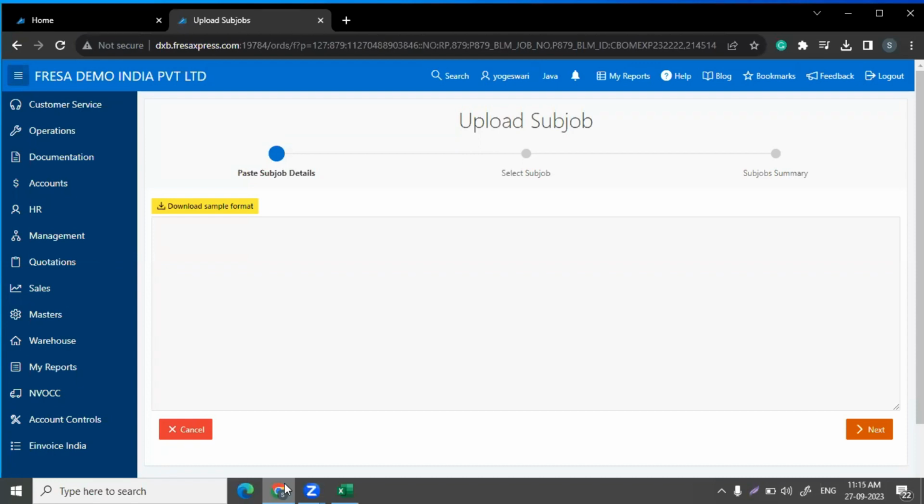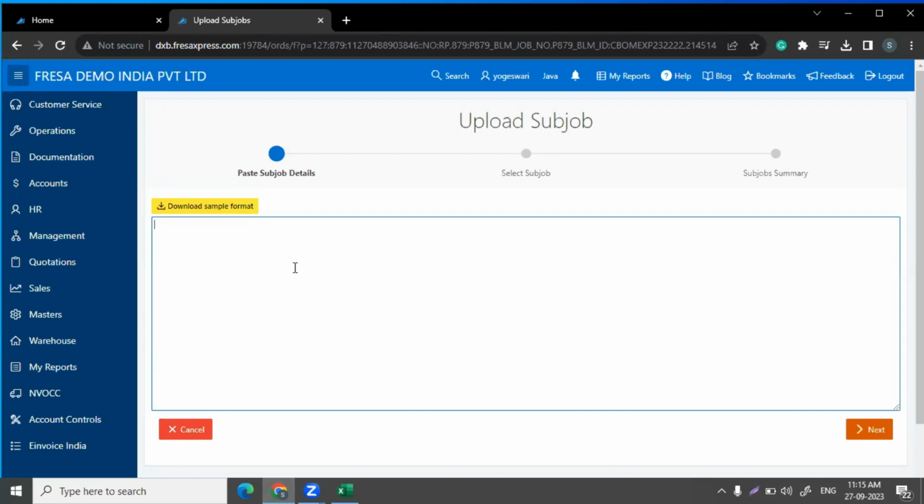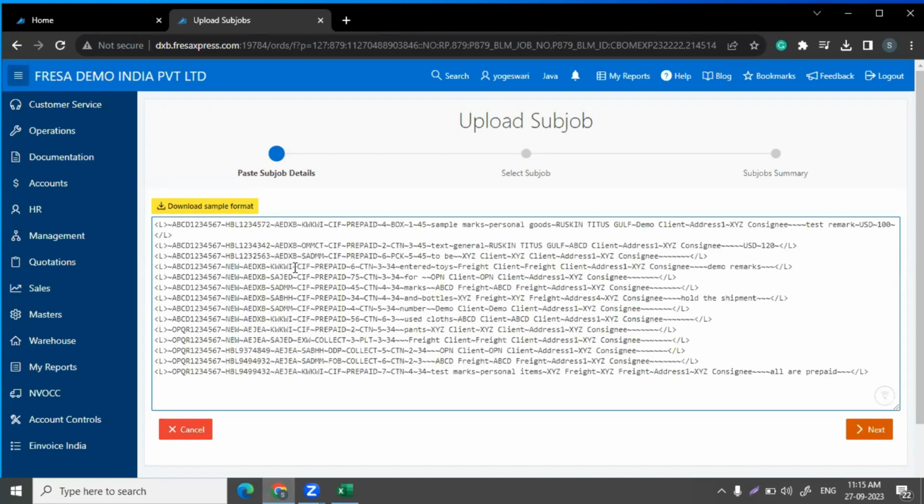Now go to the upload subjob page. We have to enter the EDI format as in the table without changing the formula. Then we have to click the next button.